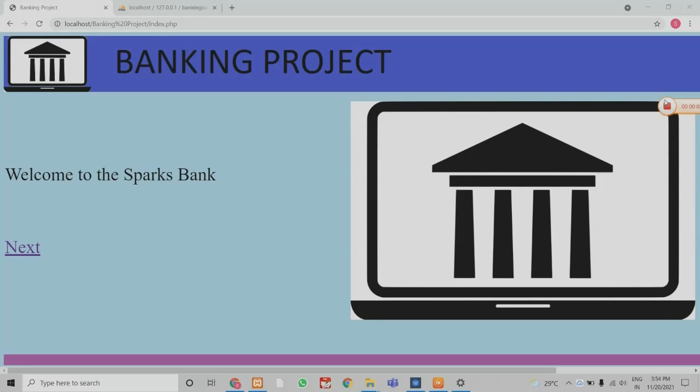I am an intern in web and mobile development at Spark Foundation. I have completed my first task, which is a basic banking system. So let's see the working.